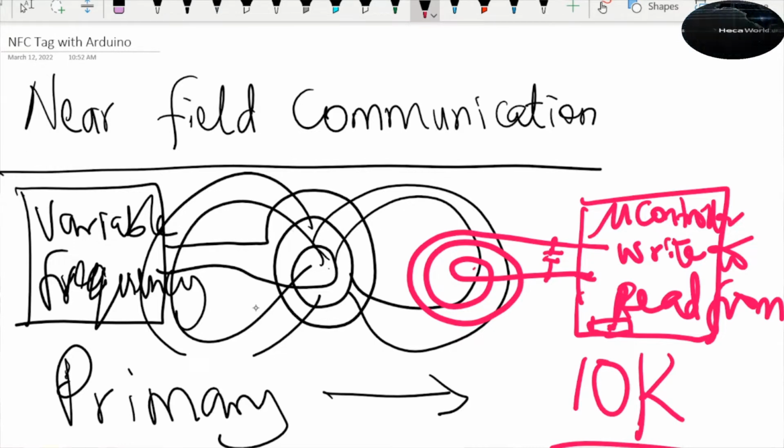So what we're going to do in this episode is to show how we can use the NFC tags with Arduino, how to connect this up and use it to perform useful functions. It's going to be a multi-episode series, so we're going to go gradually through each of them, so none of them is going to be too long.